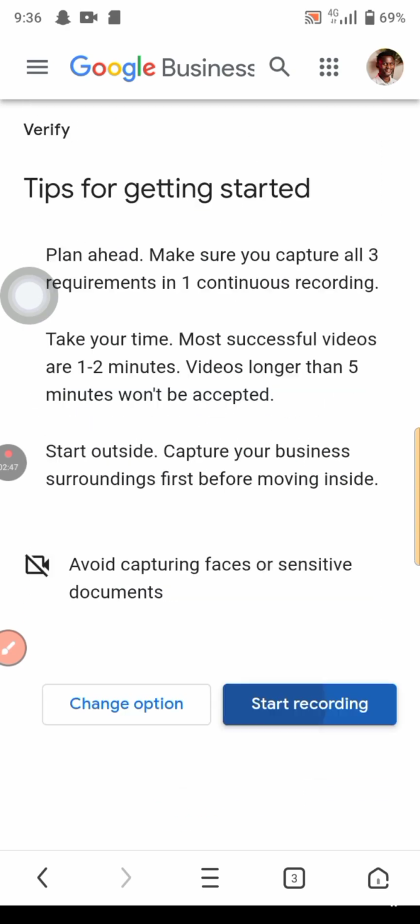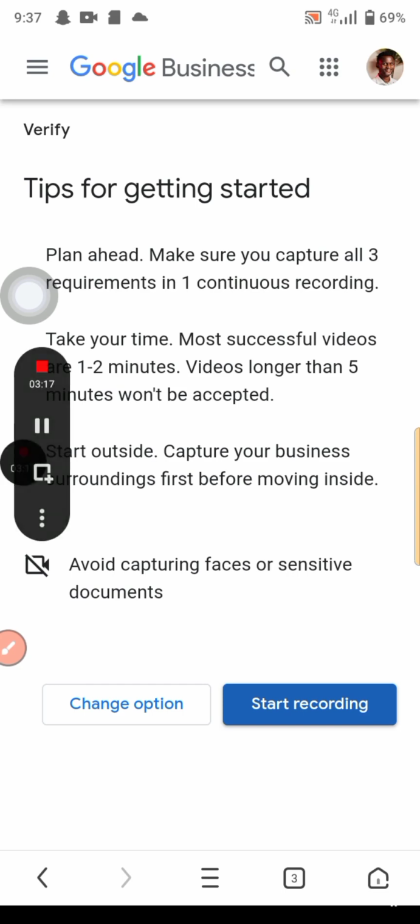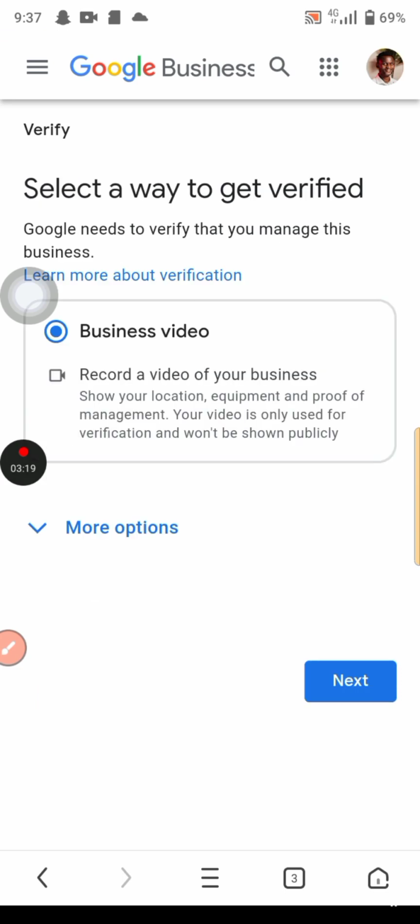If I click on next, then they ask me to start recording. They said capture your business surrounding first before moving inside. So make sure you capture all three requirements. Most successful videos are 1 to 2 minutes. Videos longer than 5 minutes won't be accepted. I'm asked to capture plain ahead. Make sure you capture all three requirements. And you can't change the option. It's not possible for you to change the option. This is the option you have to provide.